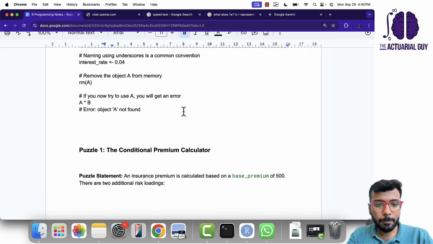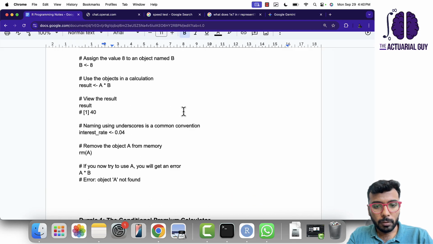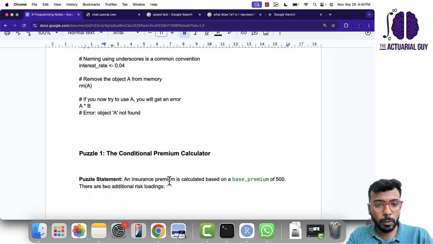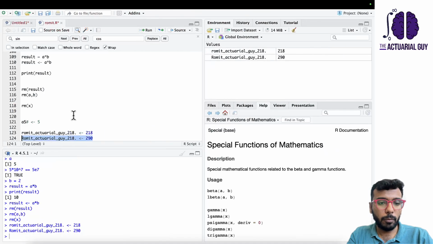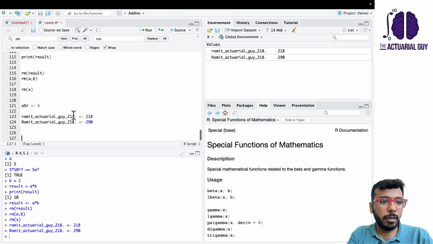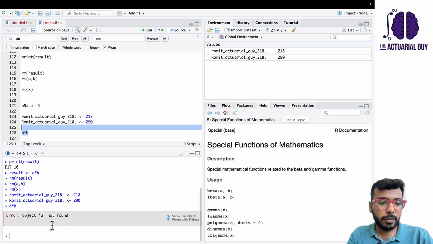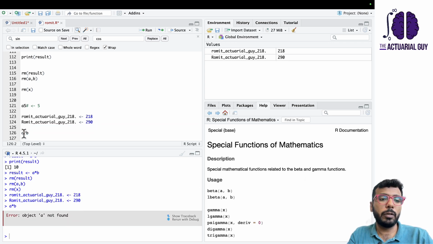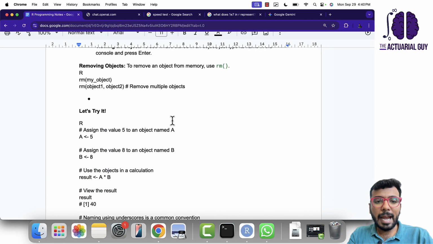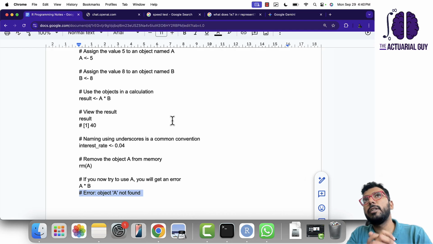So yeah, that's all I wanted to tell you. If you have deleted an object, you won't be able to use it and you will get an error, object A not found, right? So for example, I've removed these A and B now. So if I do A times B, it will give me errors, object A not found, because it just looked at the first object and that even wasn't there. So it didn't even bother looking at B, right? So that is all for what I wanted to discuss in this lecture.